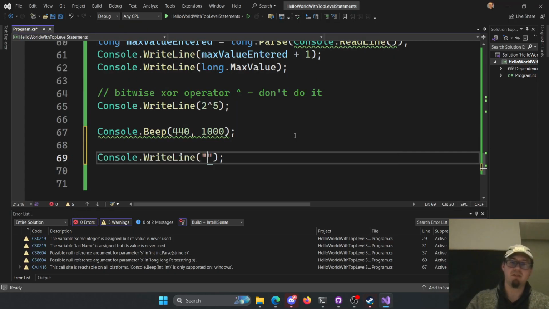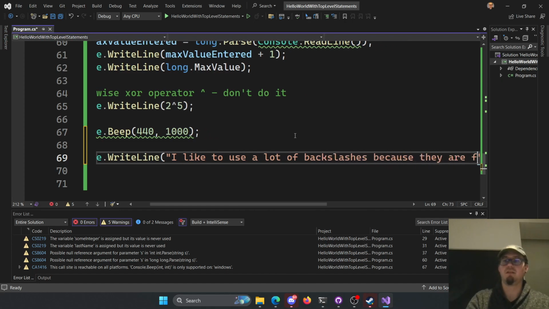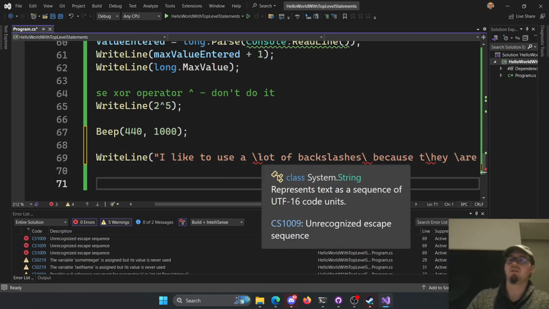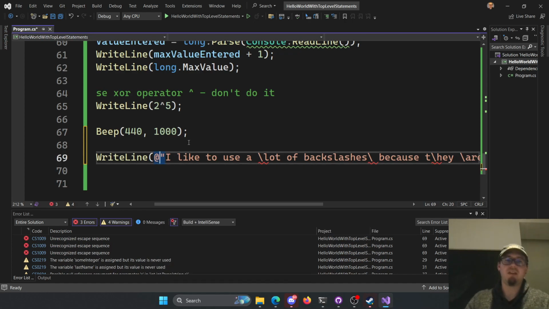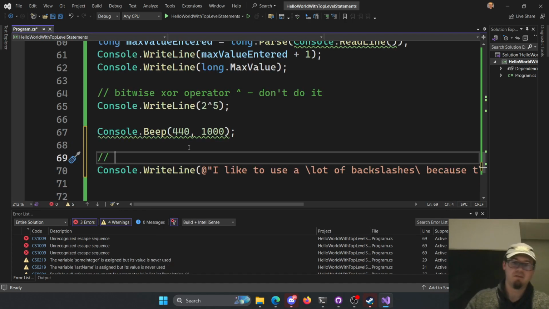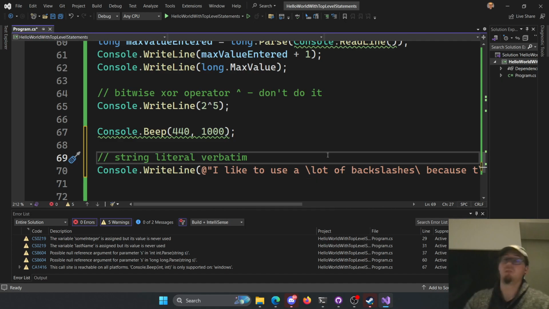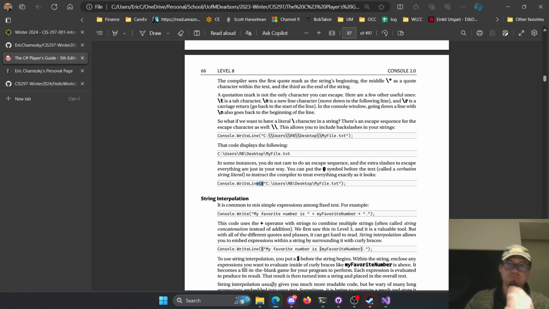So when I Console.Write things and say I like to use a lot of backslashes because they are fun, and throw in a bunch of backslashes around here, weird things happen because they're not escape characters. It's like, I don't know what this thing is. But if you put an @ sign here, the string literal, verbatim. I probably spelled that right. It's like, oh okay, you want literally every character you put in here. I won't try and do anything with it. Sure, go for it. I don't know why you'd want to do that, but you can. Got options. That one's fun.